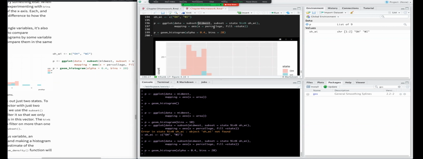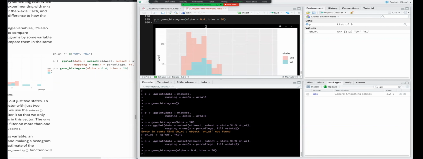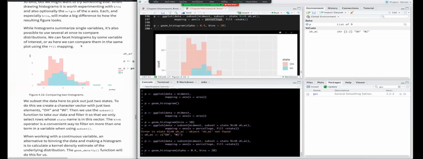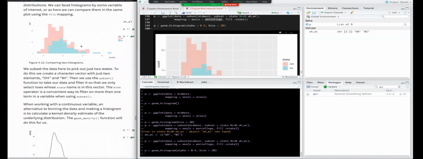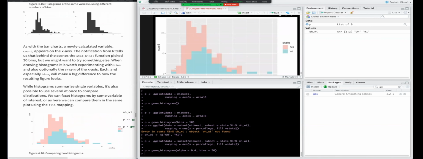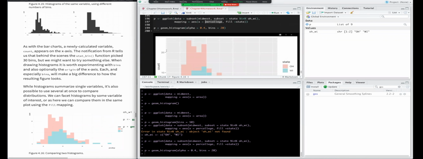And it looks like I can count the percollege. I'm guessing this is about voting stuff. And now we get this nice histogram with both states showing up. You can see they're kind of stacked on top of each other. So you can think of this as the combination of the two.